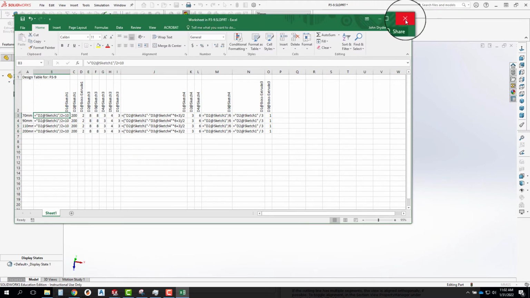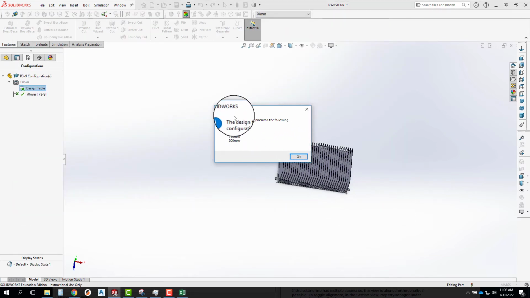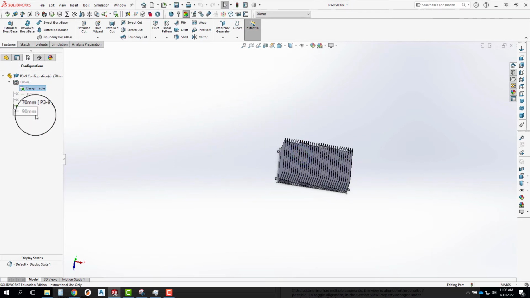Let's just close my design table and go back and look at the part before I edit anything. You can see SolidWorks is telling me, okay, you updated the design table, so I'm creating these 3 new configurations. And you can see it did that.